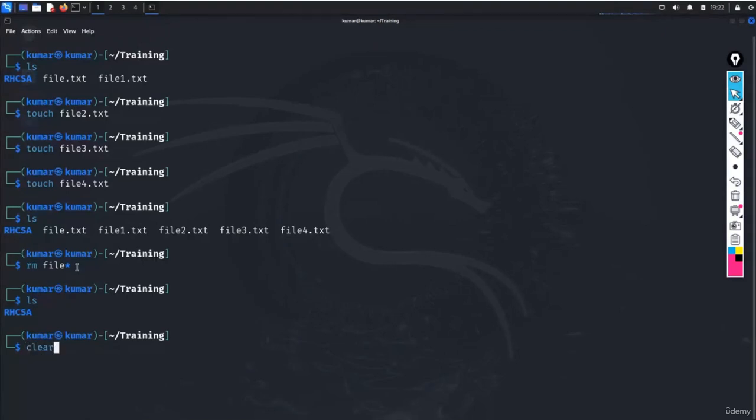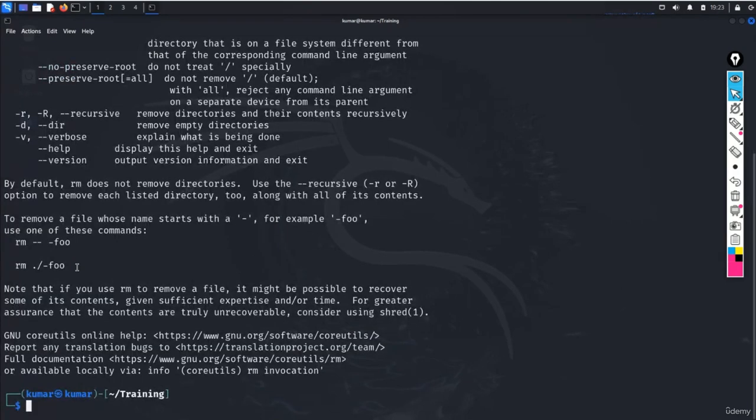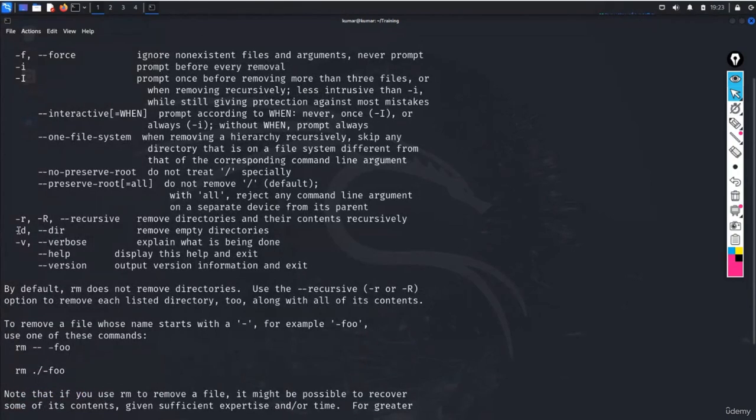Okay, so that is all about removing files. Now removing a directory. If you want to remove a directory, there are two options. One is the rmdir command, which is used for removing a directory. Another is the rm command only. If I use the help option, you can see, check here, if you want to remove a directory you need to provide the -d option. But there is one condition: you can only remove an empty directory.